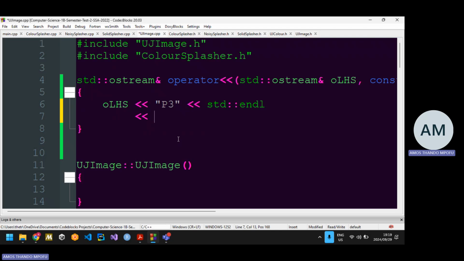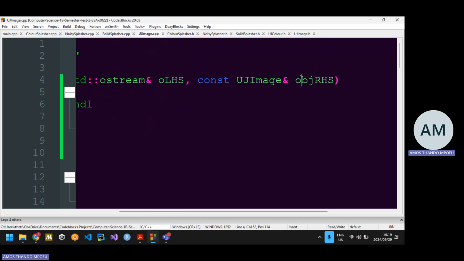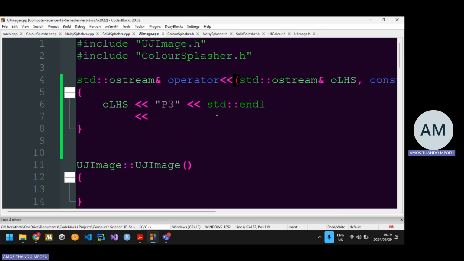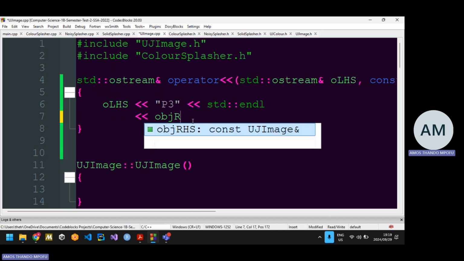So what's the next thing you need to display? It's the number of columns. So where do we get the columns? From the image, from obj right hand side. So obj right hand side.